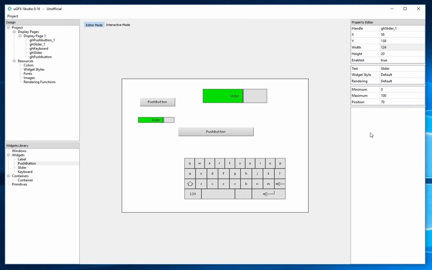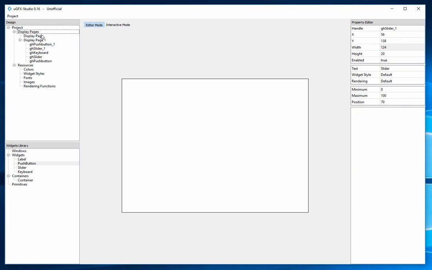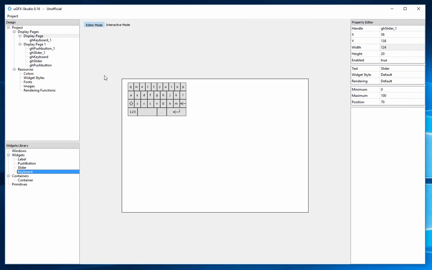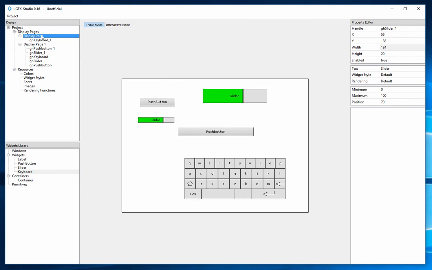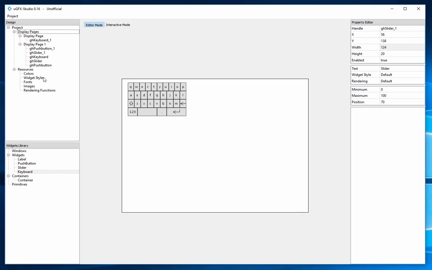The other change is the design model on the left hand side. Previously you only had a tree view for the currently active display page. Right now your entire design is represented in this tree model. So you don't only have multiple display pages where you can switch between them. I can place a widget here to show the switching. But you also have your resources, your colors, your widget styles, fonts, images and so on inside the model.